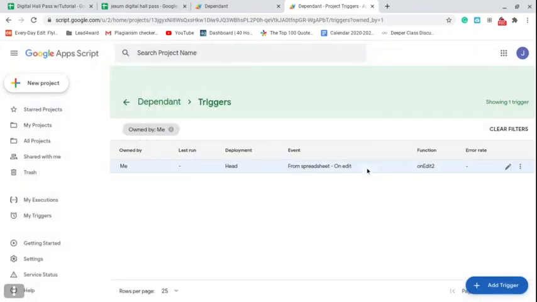Okay. So this is our first trigger we've just added. If you messed it up, no worries. There is an edit button over here on the right-hand side. Okay. So we're going to do this 3 more times.